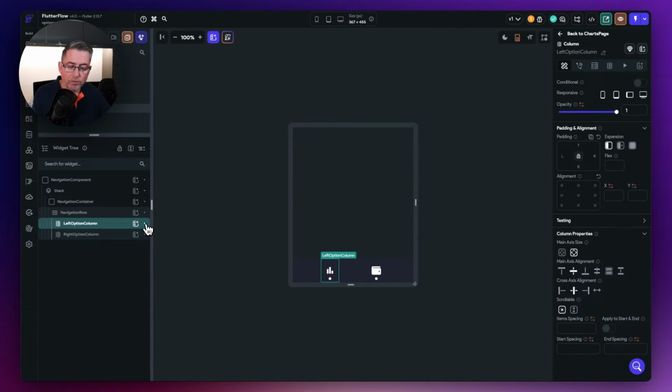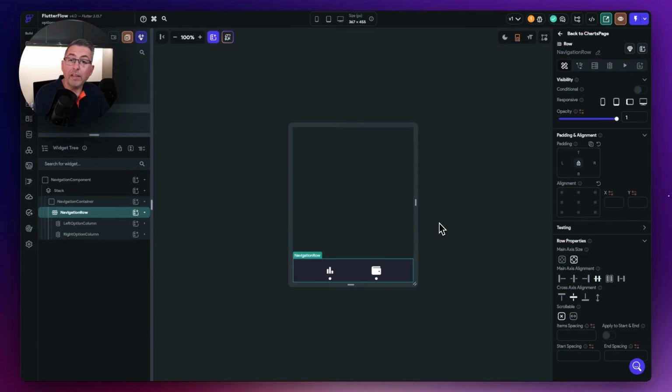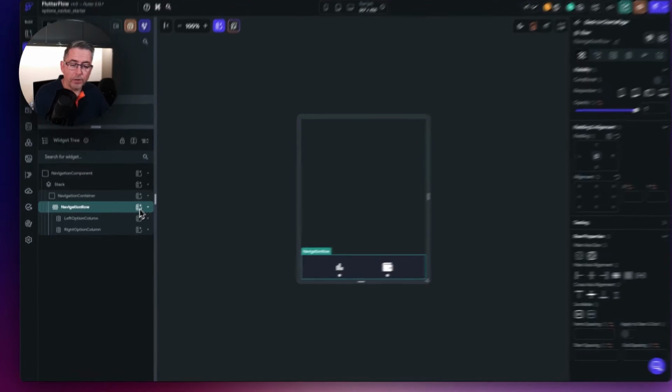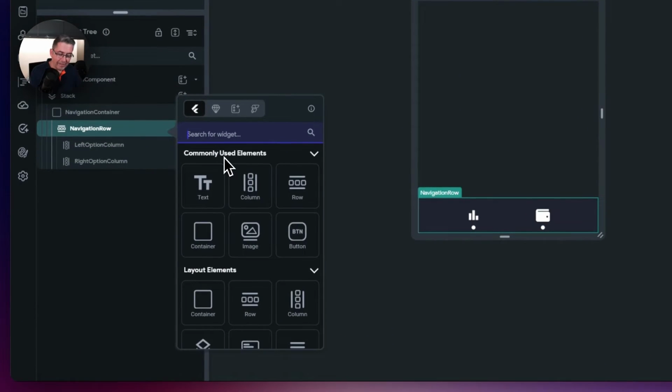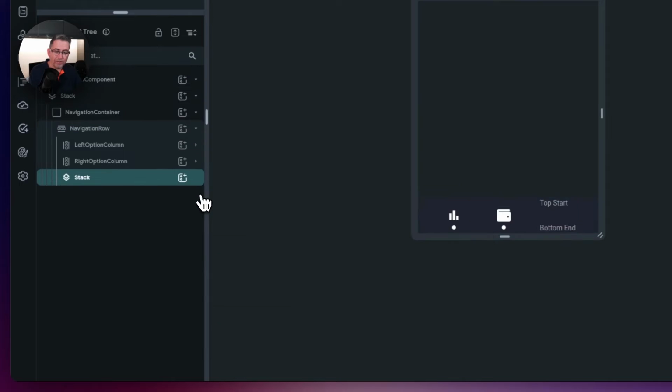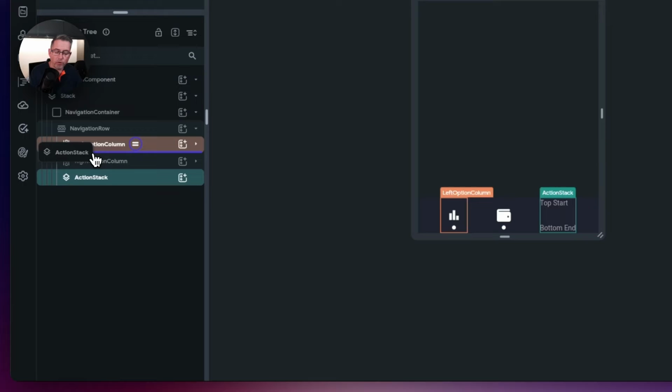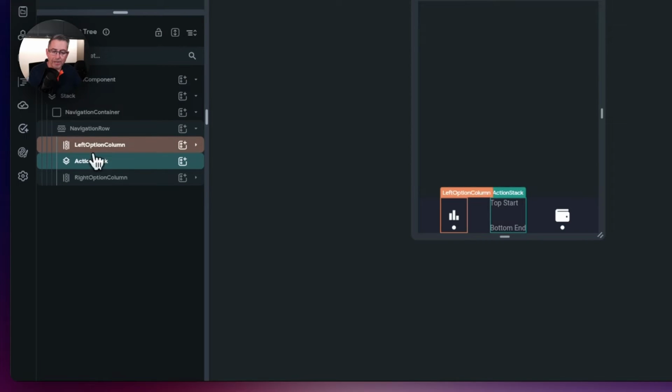Let's now focus our attention on introducing this widget in the middle, in between these two here. So inside the navigation row, hit the little plus here. Let's add another stack in there. So just choose stack there. Let's give our stack a name. I'm going to call this action stack, like that. And I'm going to hold my left mouse button and drag this between the two options there, wait for it to go purple and then release, and I'll position it nicely central like that.